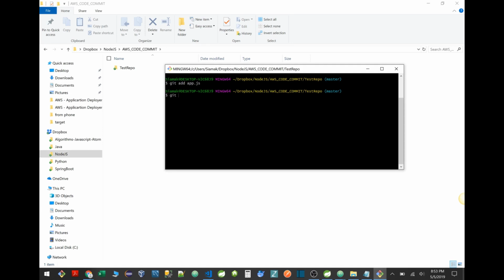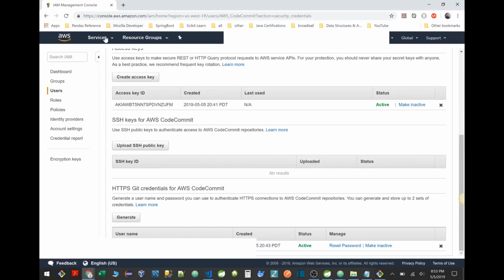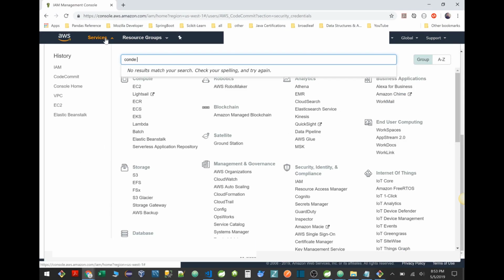Let's confirm that. We do git status. Now it's no longer red, it's turned to green. It means it's been added to our local repository. Perfect. So now our file is ready, but our repository on the AWS side is basically empty. Let's go back to our CodeCommit.